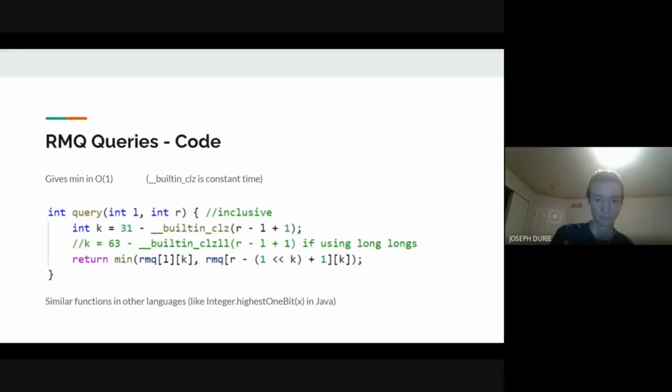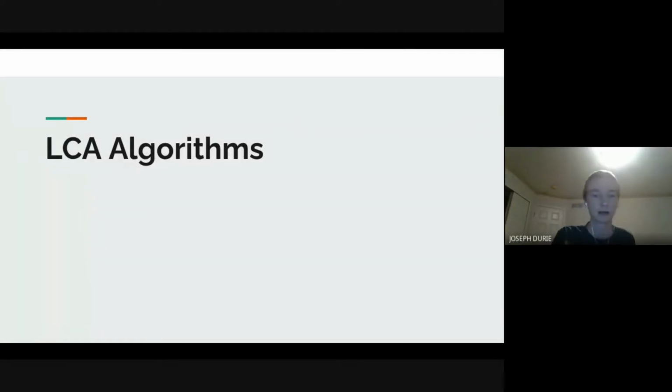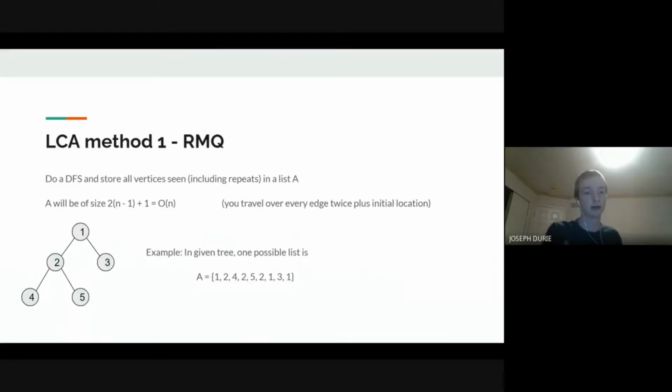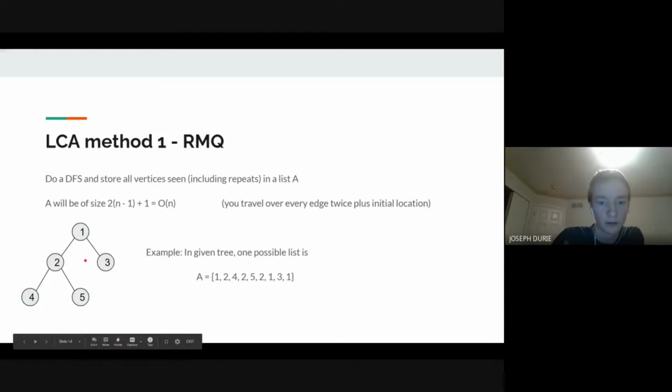Okay, so now we're going to get back into LCA algorithms. The first one actually uses RMQ. What we're going to do is take your tree, do a DFS, and store every vertex you see, including repeats, in a list, say A. Like if you have this tree, you'd go 1 to 2 to 4 to 2 to 5 to 2 to 1 to 3 back to 1. And notice that we're traversing every edge exactly twice.